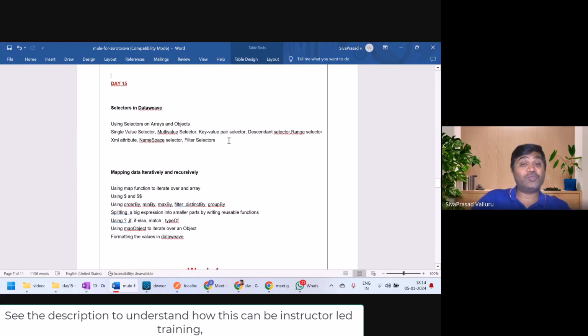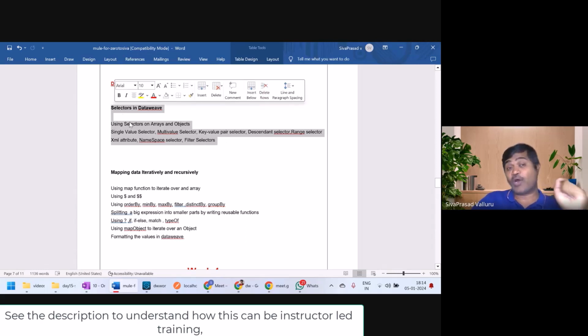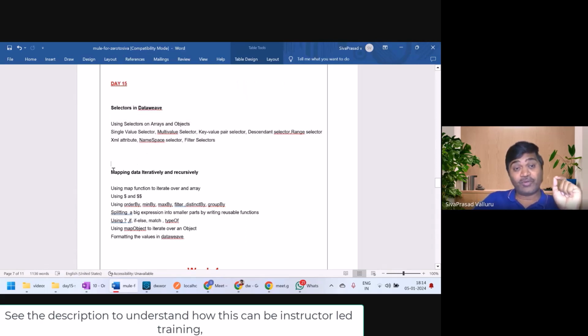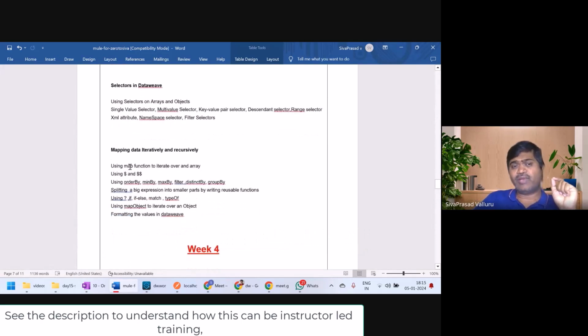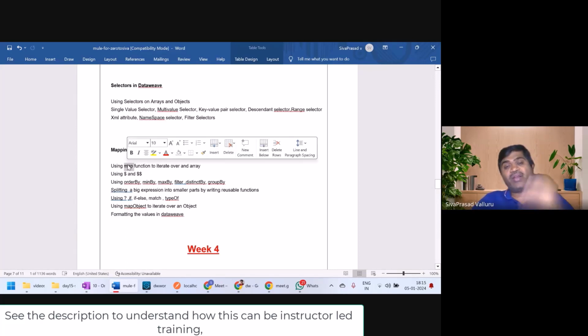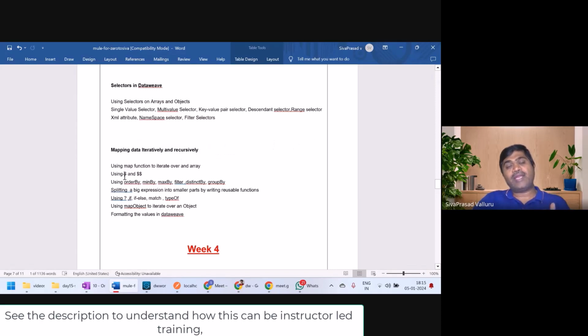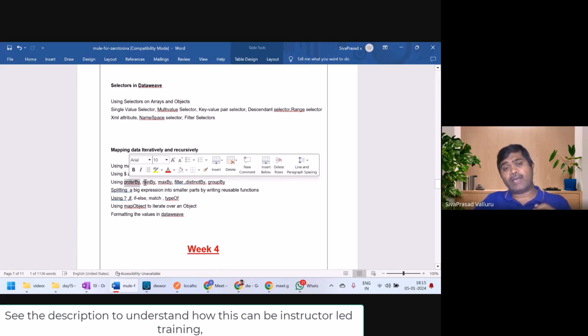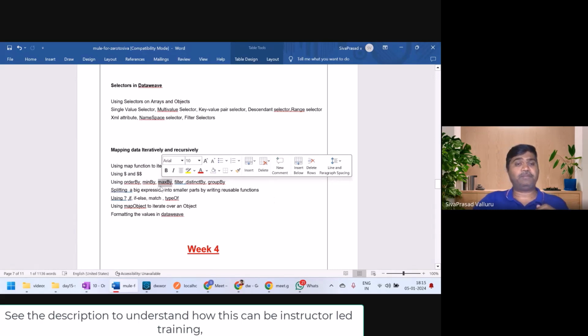I hope you completed the video where I discussed selectors in DataWeave. If not, please go through it before you go through this video because I will be using selectors in this video. Fine. In this video, we'll understand how to use various important functions in DataWeave like the map function to iterate over an array. And we will see various syntaxes like when to use dollar, dollar, dollar, and other important functions like orderBy, minBy, maxBy, etc.